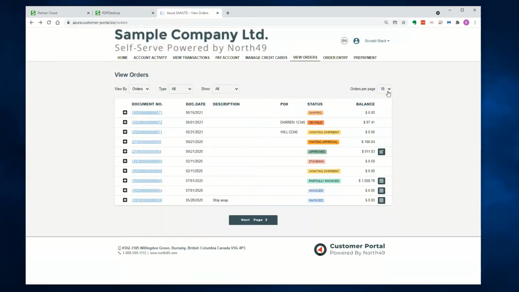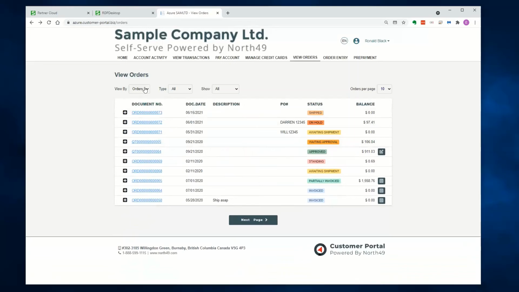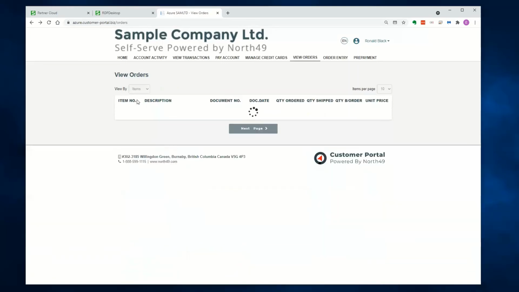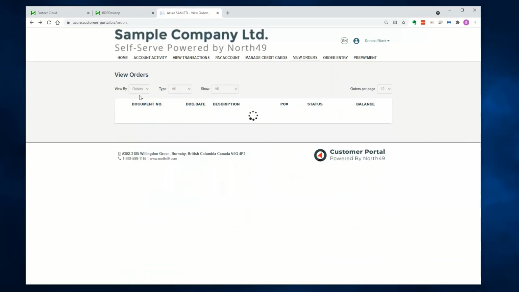When we look across the top, same thing: the number of orders per page. Do I want to show all or open only? Open only are those orders which have not completely shipped. Which document types do I want to have a look at? And then either view by order, which is the view we're getting here, or view by detail, so view by item. View by item is going to give the customer a list of his back-ordered items. Essentially, that is what that translates to.